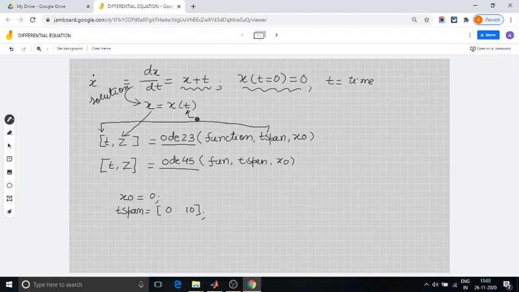So we have given x0, we have given t span, next is the function. And let me write the function name is x dot, and that x dot is x plus t. So I'll write here x plus t, and after that I'll write here, say, t comma z, whatever the name you want to write here, and say I'm using the solver ODE23. So you can write ODE23, you write here x dot.